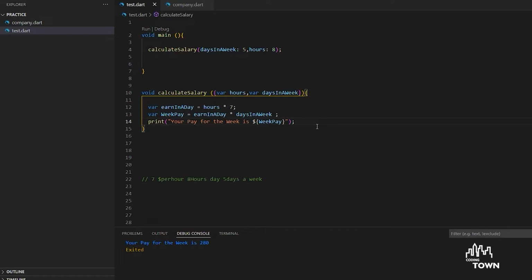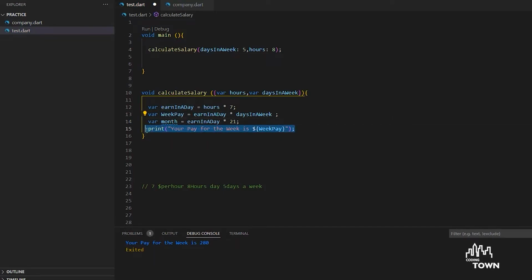Next, you wanted to find out how much you are earning in a month, right? It is basically a simple thing. Whatever you are earning in a day has to be multiplied by 21, because there are 21 working days in a month. Whatever output you get from these two values, we want to store into a new variable. Let's call this variable month. Now we want to print out this value as well, to see how much we are earning in a month.